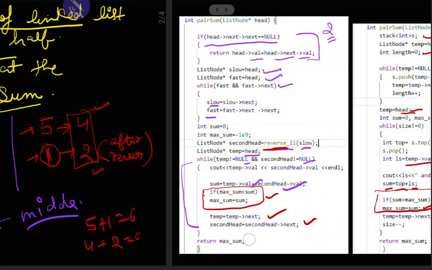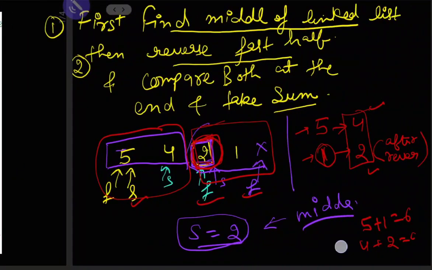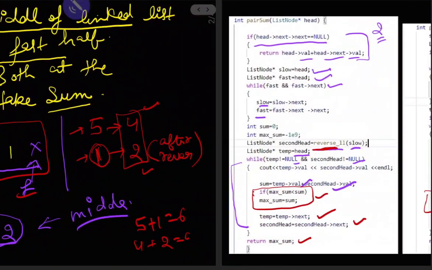So this is how we can find the twin sum of a linked list. What is the time complexity of this algorithm? Time complexity is the same, but my space complexity will be O of 1 because I am not using any extra data structure to solve the problem. I am using the same data structure to solve the problem. That's it.